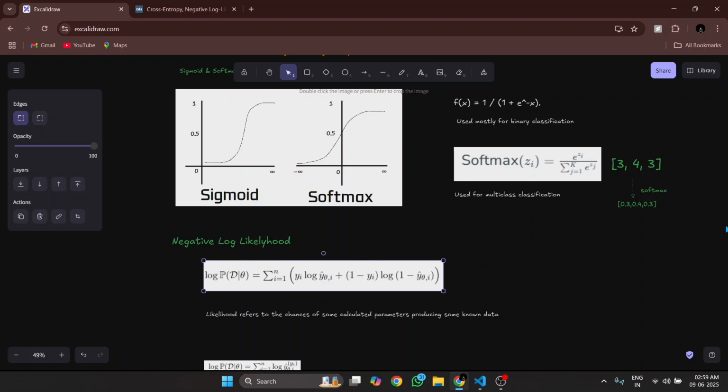So this is the formula of negative log likelihood for binary classification. What is happening? The actual value can be either 0 or 1, and the predicted value can be any real number between 0 and 1. So what we are doing, we are taking the y1. If the actual value is 1, then this term we will get y1 into log of y hat. And if y1 is 1, then this term will get 0. So this whole term is 0 and negligible.